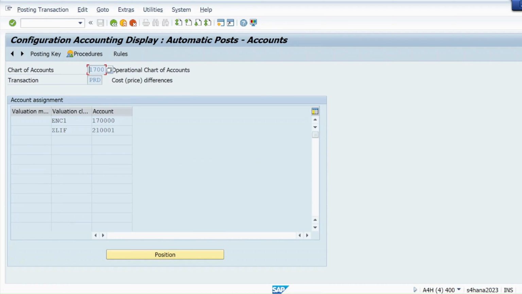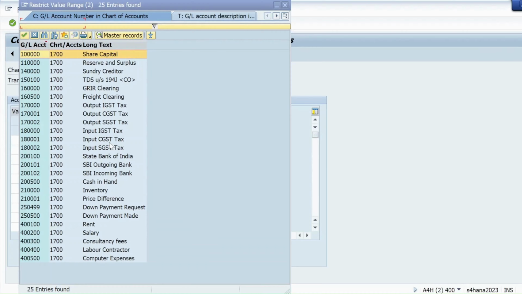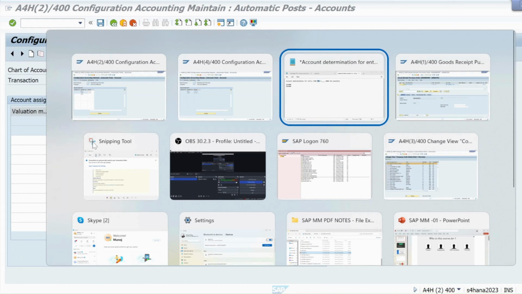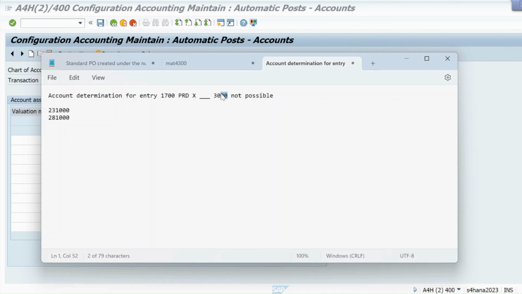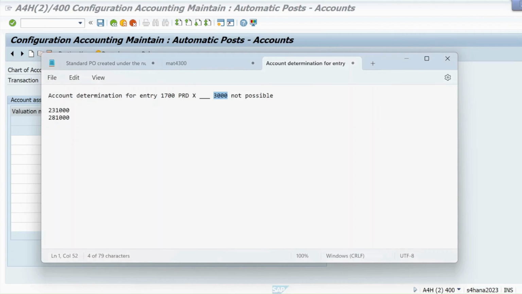So hit enter. Now see here, there is no 3000 valuation class. For the 3000 valuation class, no GL account is assigned here. So what I will do is assign a GL account to this valuation class 3000. Why 3000? Because you can see in the error I'm getting this for valuation class 3000. So I have to assign a GL account for the 3000 valuation class, and let me give this GL account.